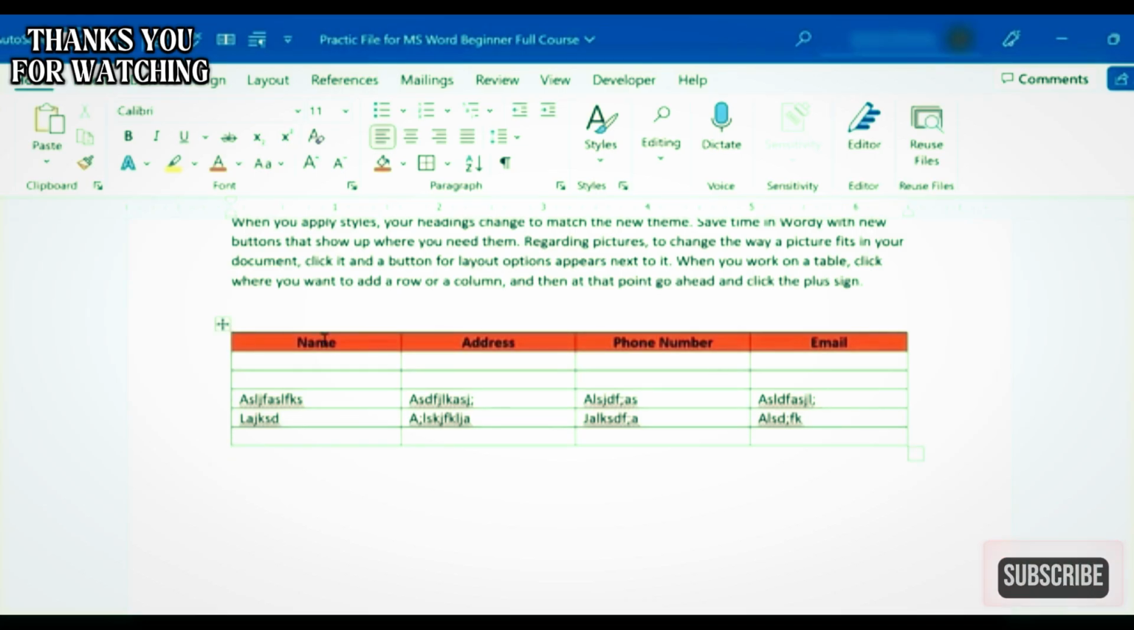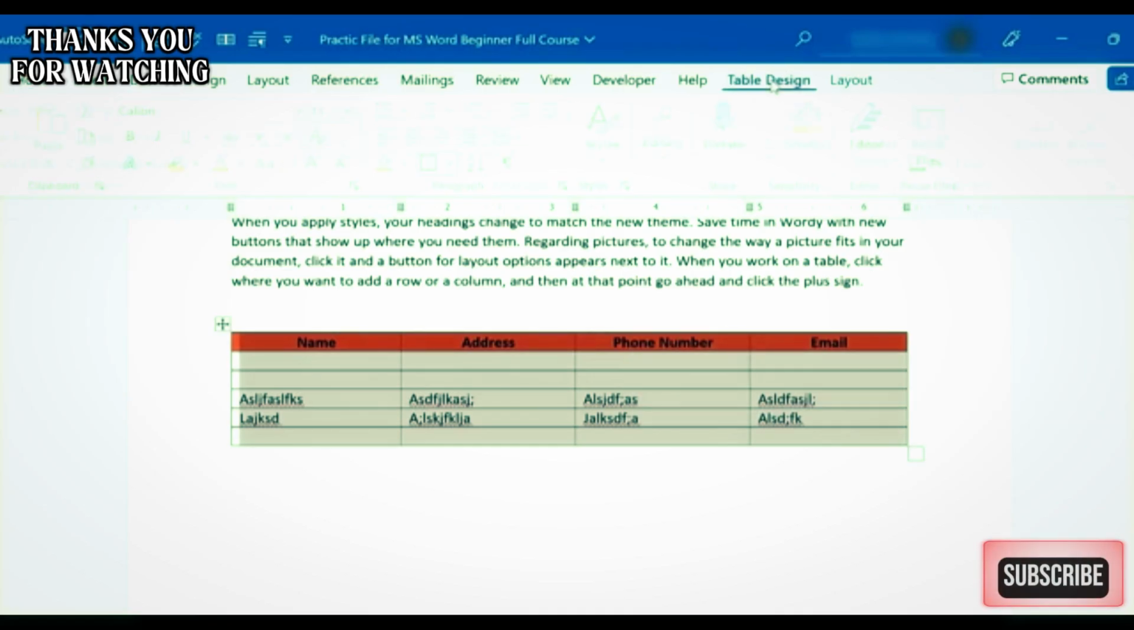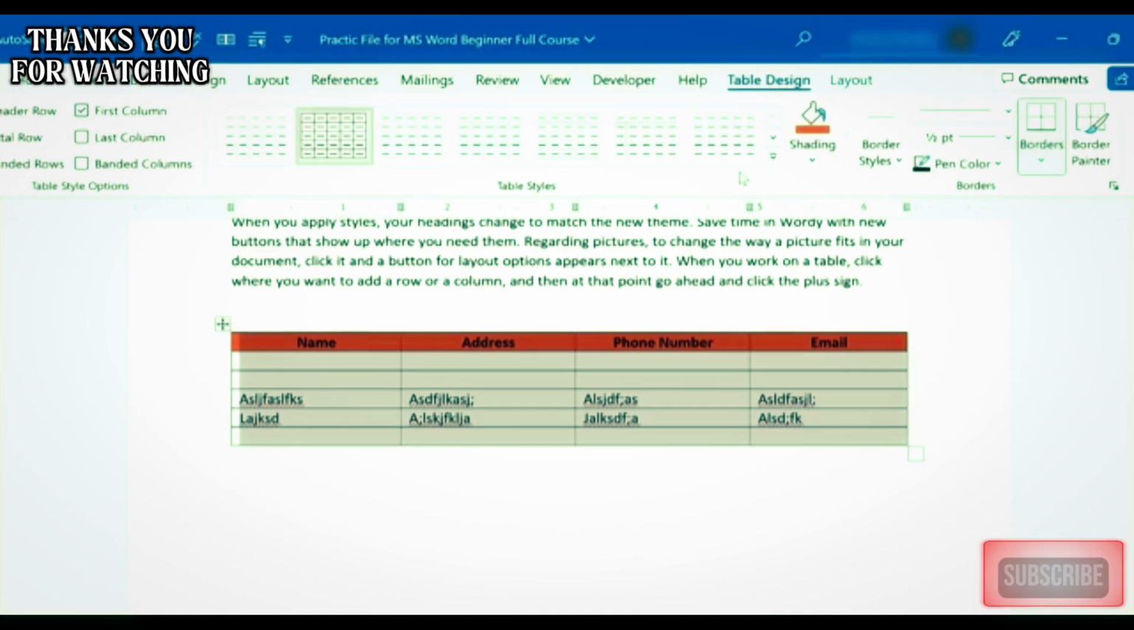I'm going to select my table again because I want you to see that in the Table Design tab, we also have something called Table Styles.